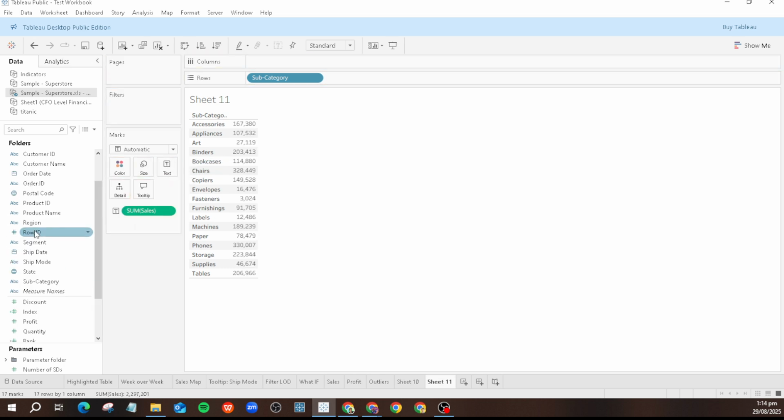Next, you'll want to add another layer of information. Drag the Sales field onto the Text shelf. This addition displays the sales figures for each subcategory, providing an insightful numeric perspective to your dataset.